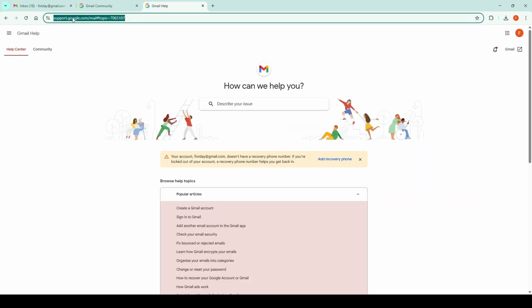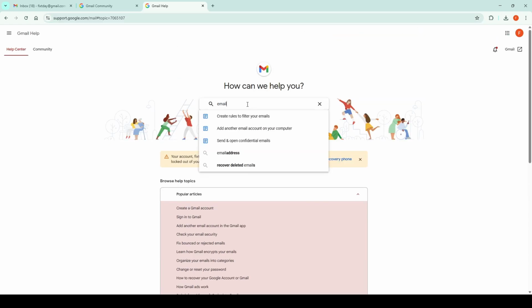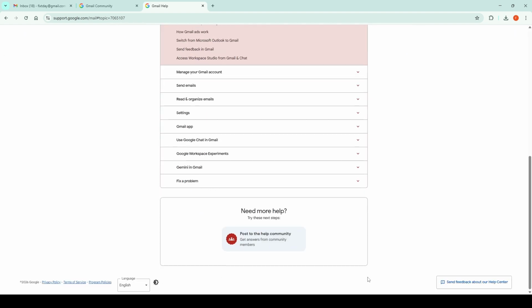Alternatively, open support.google.com/mail in a new browser tab. Use the search bar to type your issue and find troubleshooting steps. Scroll down and click Post to the Help Community.